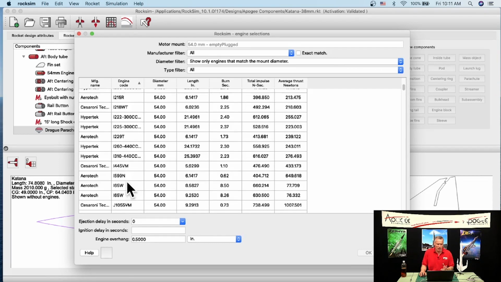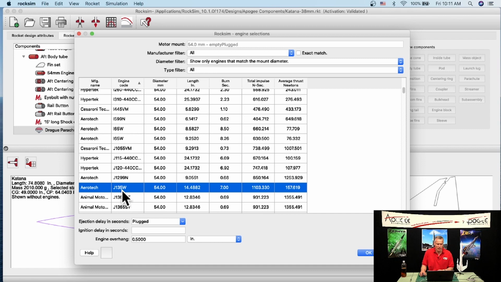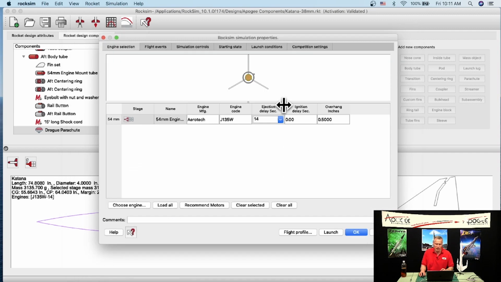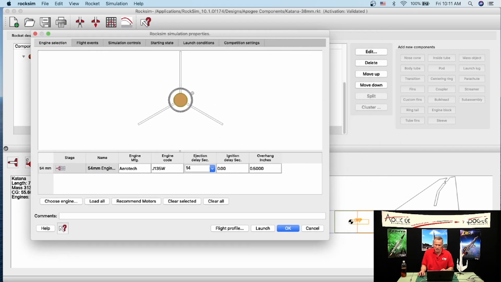And it doesn't really matter which one I'm going to choose. I'll choose this J135W. It shows me right now initially as it plugged, and I can select the delay I want. I'm going to select a 14-second delay. It doesn't matter because it's dual deploy. It's going to ignore the times anyway because I'm going to set it in the events tab. So at least the motor's loaded right now. You can see at the rear view of the rocket, the motor is now loaded. It's colored, and if I look over here on the side, you can see the motor's loaded.